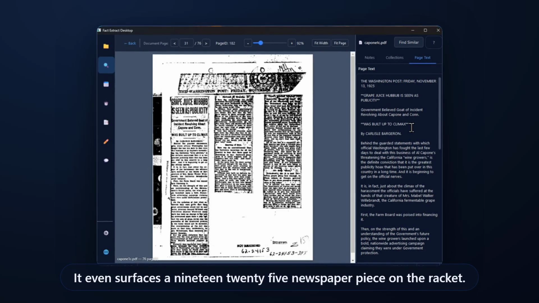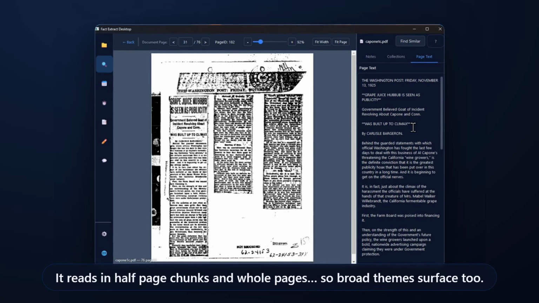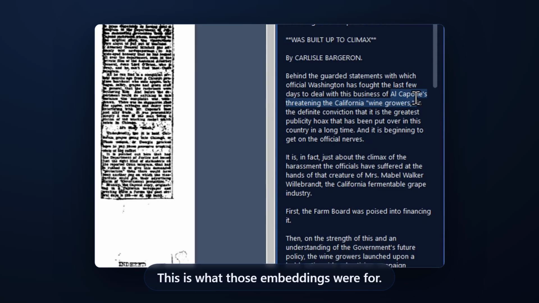It even surfaces a 1925 newspaper piece on the racket. It reads in half-page chunks and whole pages, so broad themes surface too. This is what those embeddings were for.